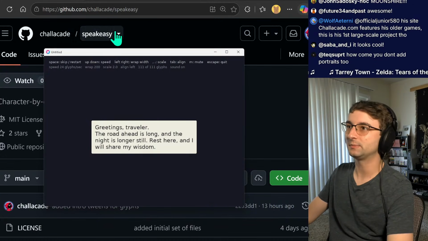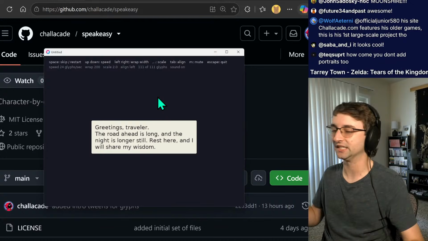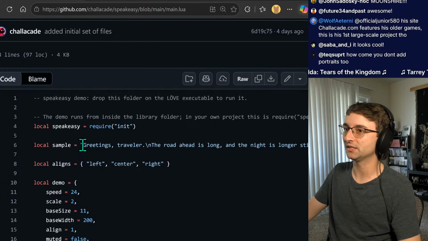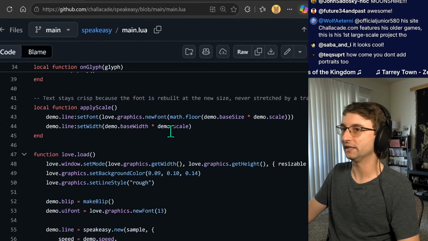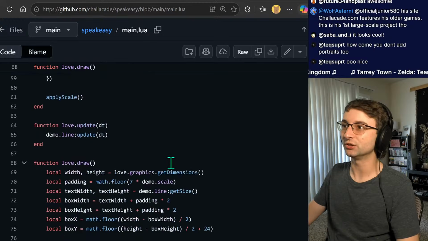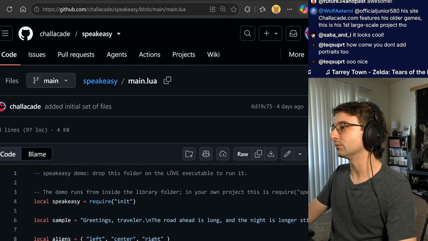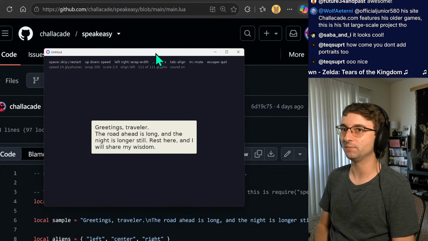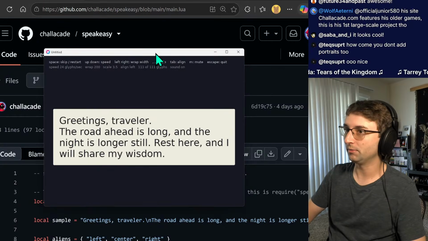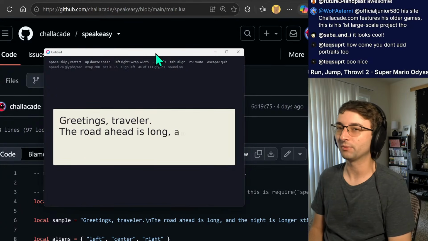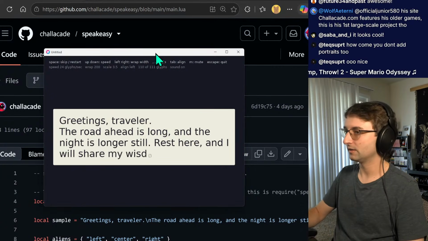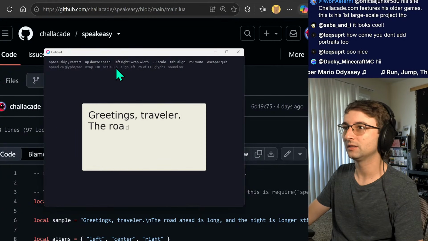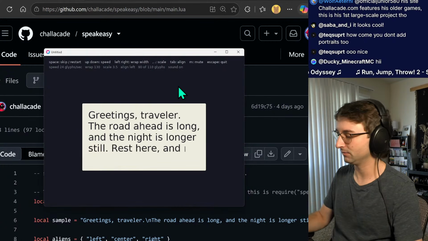So if you run Speak Easy through Love 2D, just as is, I included this main.lua, which is like a little demo. It has this message, and it shows how you can incorporate this library into Love 2D. And this is what that looks like. It's really, really simple, but it's feature rich. It has a lot of really helpful stuff that you can use. Like you can scale it up. You can hear it's playing sound effects. You can change the width and height of the bubble, or maybe not the height. The height's just based on the size of the text.